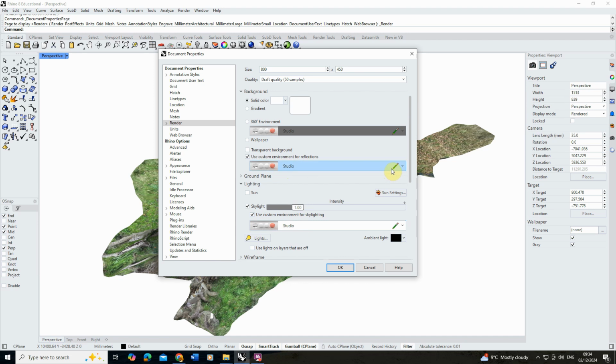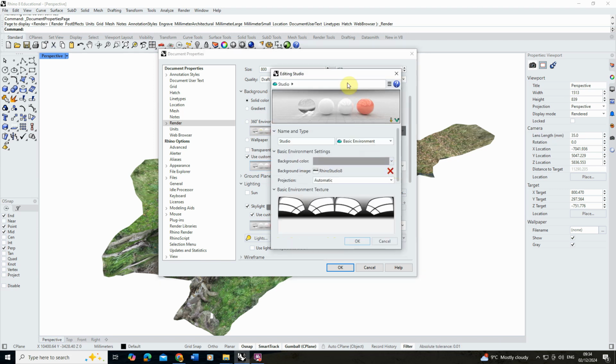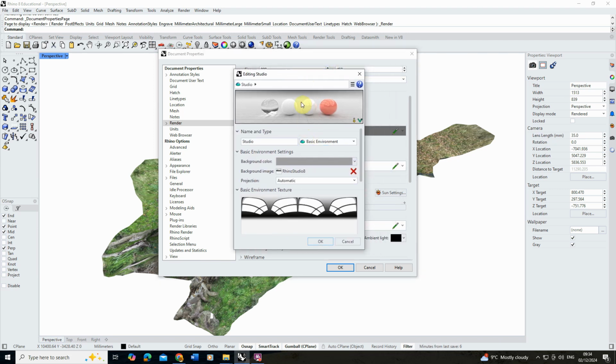Now we can edit this by clicking on the little pencil tool here, and if we edit any one of these studio options it will change for all of them because they're all using that same environment map to light our scene up. So I'm just going to click on the pencil on this one here, and it will load up a separate box where we can edit that lighting. Currently we've got this Rhino Studio 8 as our background image, and that's why our image is looking quite white and grey, because we're using this lighting texture for that.